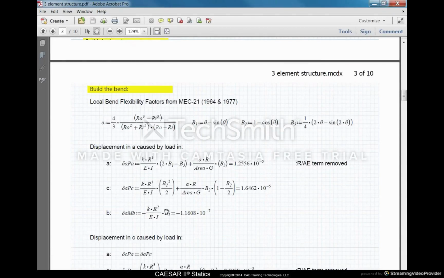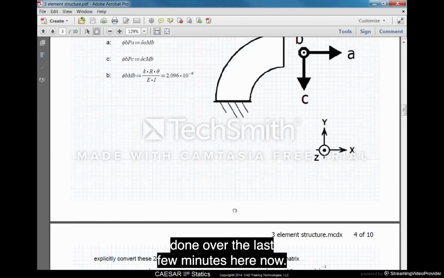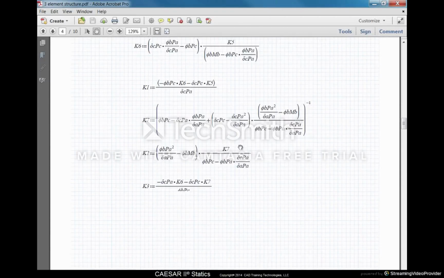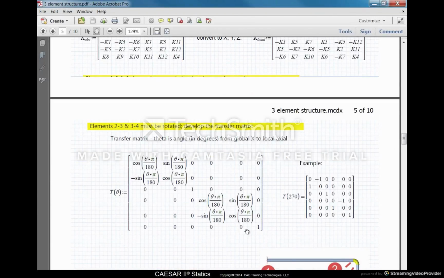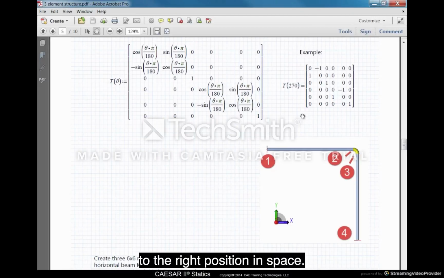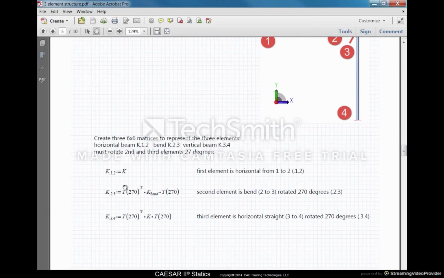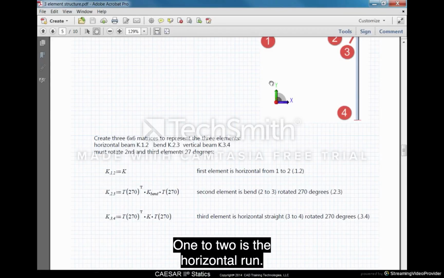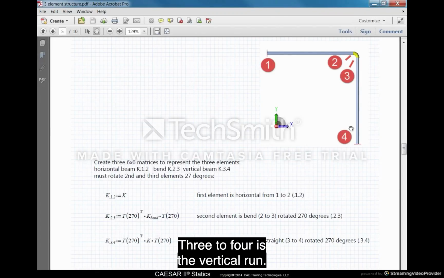And here's our bend terms, just combining the work that we've done over the last few minutes here now. Here's our bend. And now we have the transfer matrix to rotate both the elbow and the vertical run to the right position in space. So I'm going to rotate the second element. This is my bend element. 1 to 2 is the horizontal run. 2 to 3 is the elbow. 3 to 4 is the vertical run.